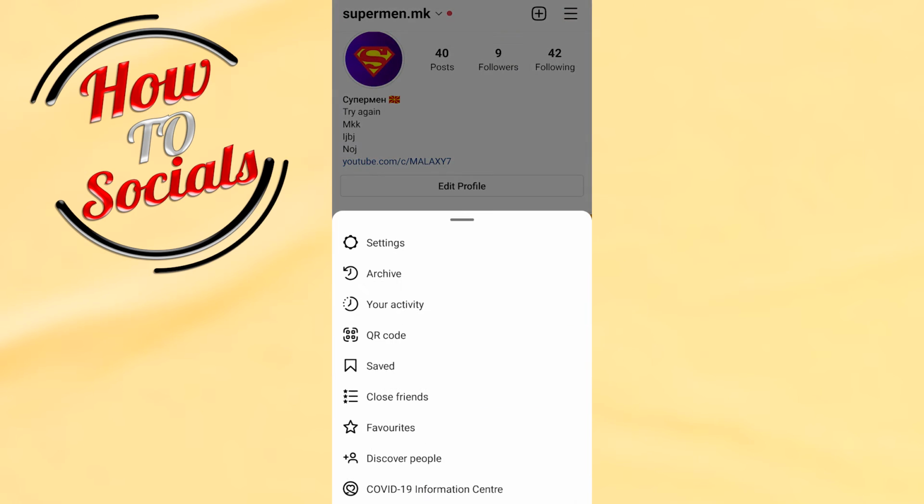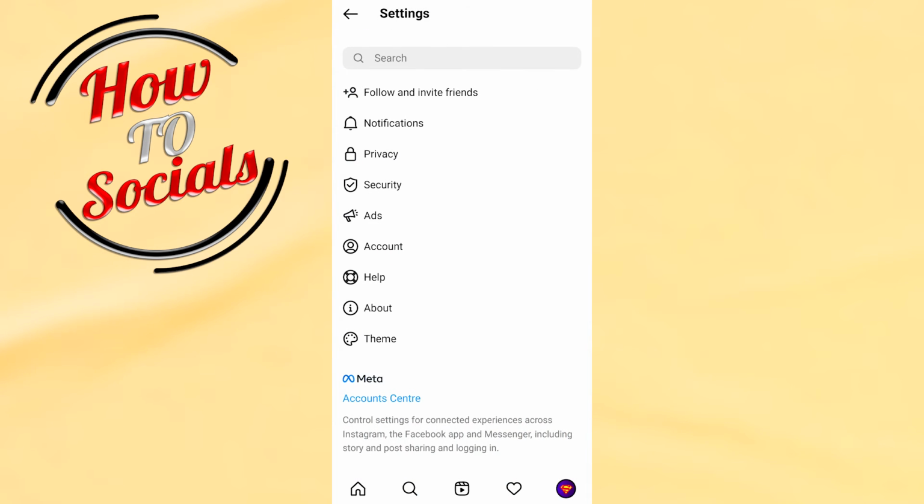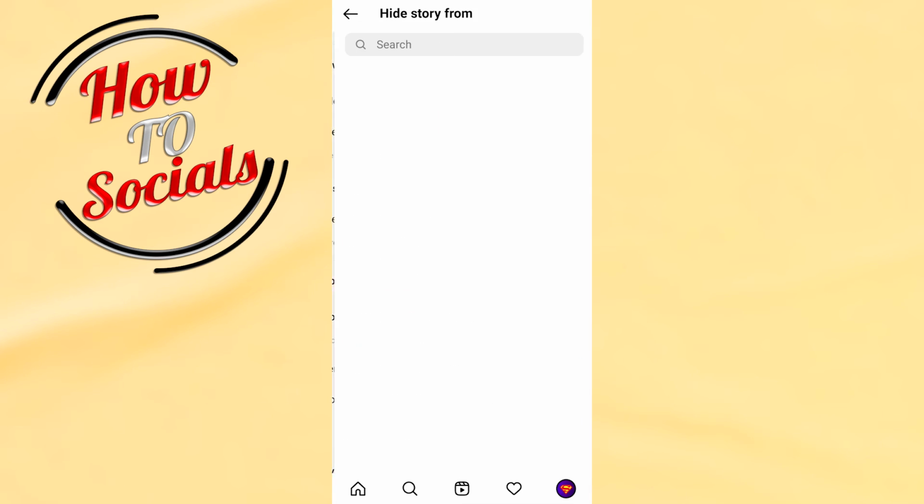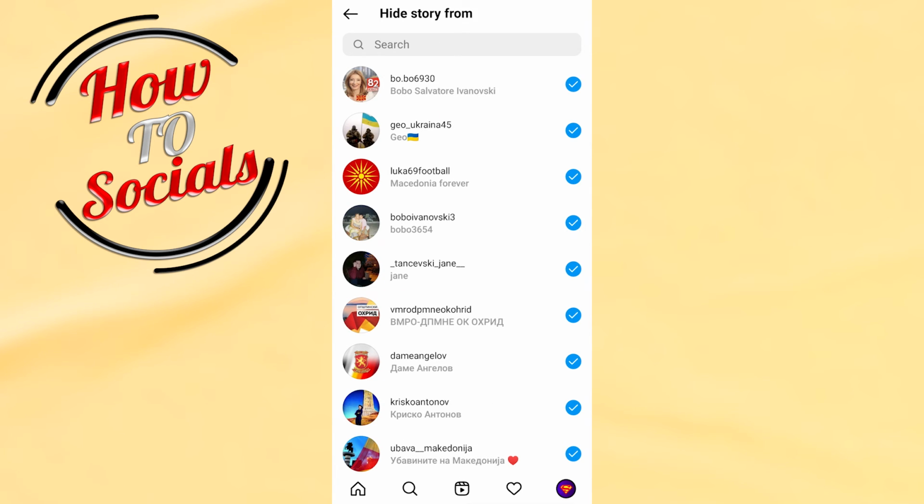Now get back again into your story, go to privacy, select story, and then go for hide story from. Now you can unselect all these followers that are following your Instagram account.